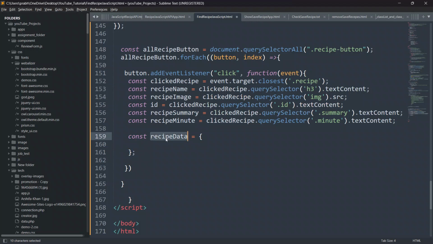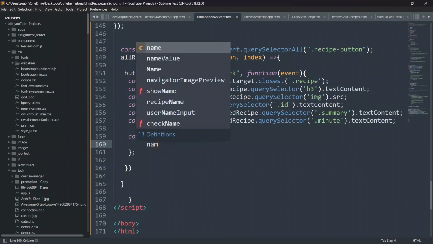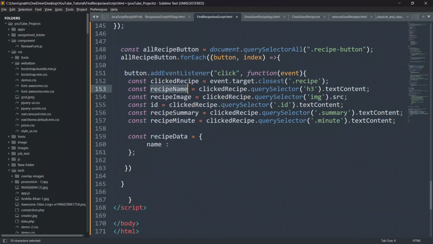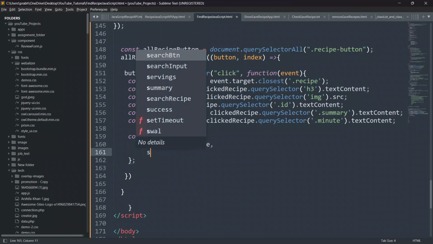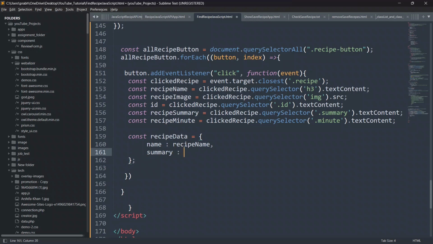This is the variable name or the object name, recipe data. I will create this object out of this data. So I'll give the name, colon. Just copy this recipe name and paste it here. Put comma. I'll give the summary also as a key or the property name, and just copy this recipe summary from here and paste it here. Put comma, and I'll give the image also. This is the property name or the key name, and this is the value.